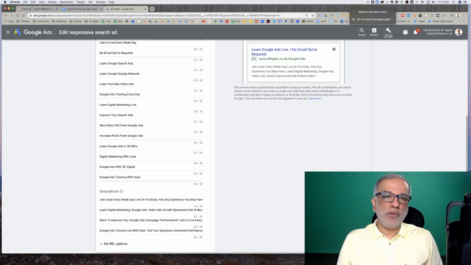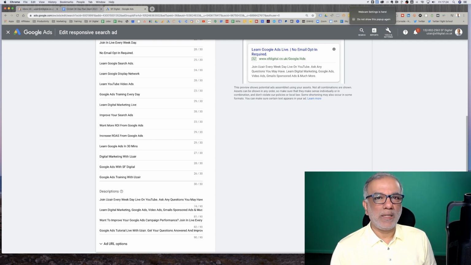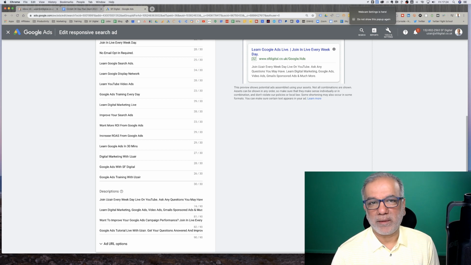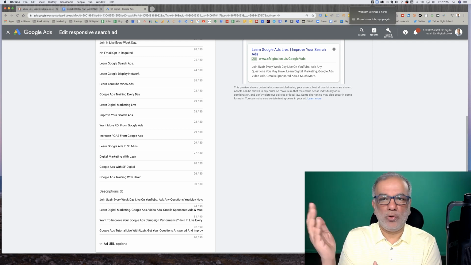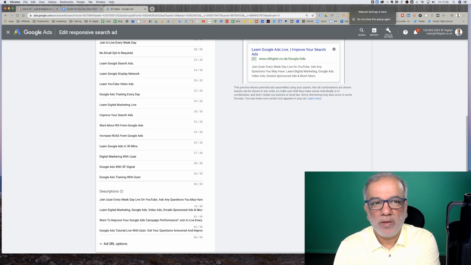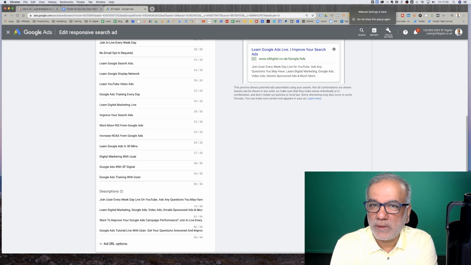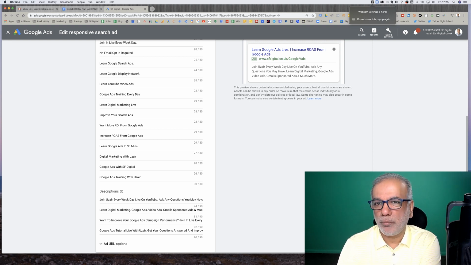because if it's a new campaign, your quality score hasn't been calculated yet. Google is just going to have a look at your keywords, your ad and your landing page, and give you either a low or a high quality score. But to improve your quality score, CTR is one of the most important things.